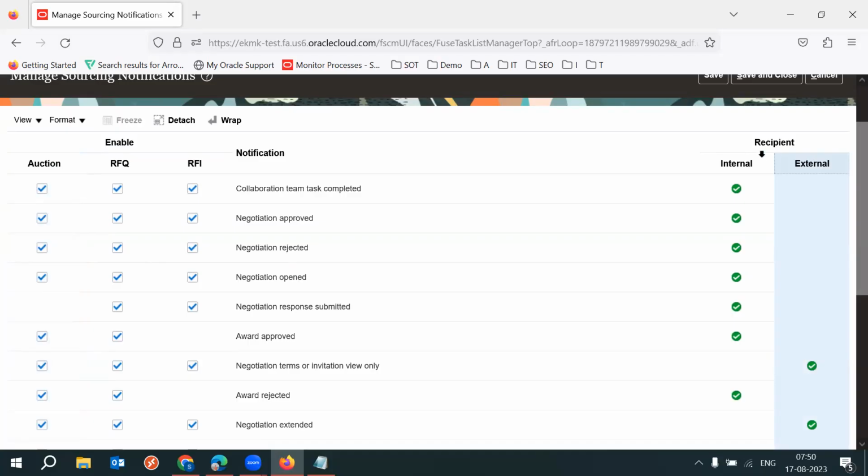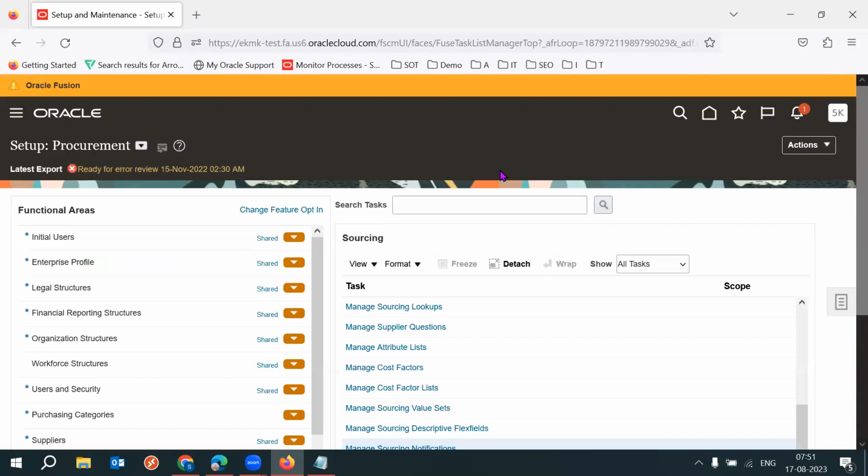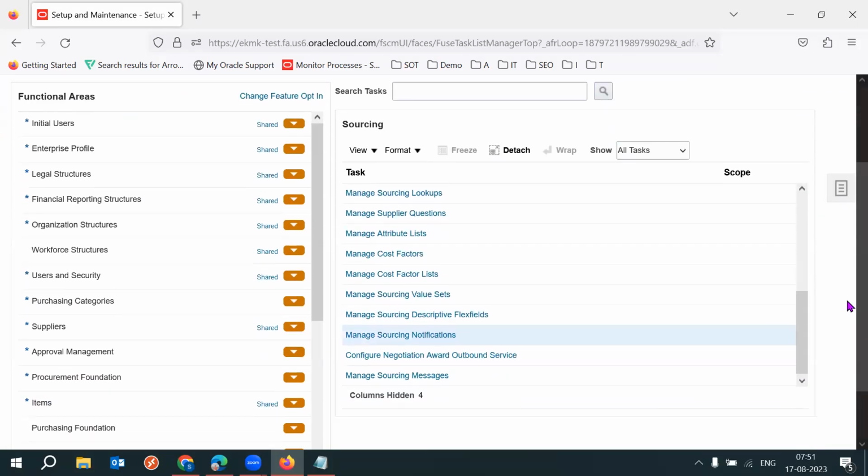Okay, so these are internal notifications: when a negotiation is approved, when it is rejected, when it is opened. And when a negotiation gets extended, this is an external notification. You're giving extra time to the suppliers. Do you want a notification to be sent to the supplier? Notification in the sense of email notification. An email notification is sent to the supplier. Yes. Clear? Yes, sir.